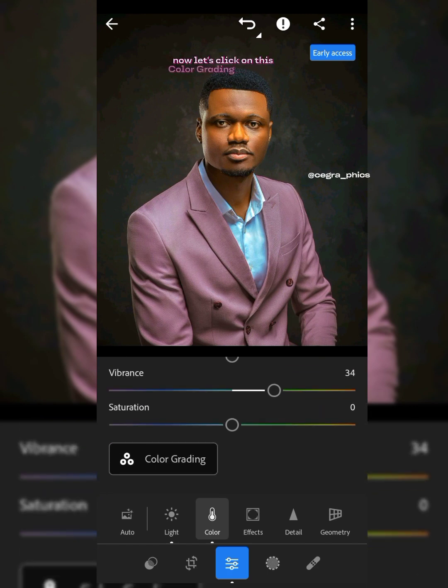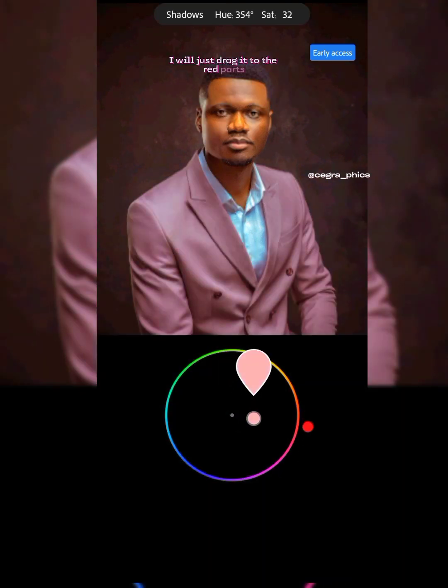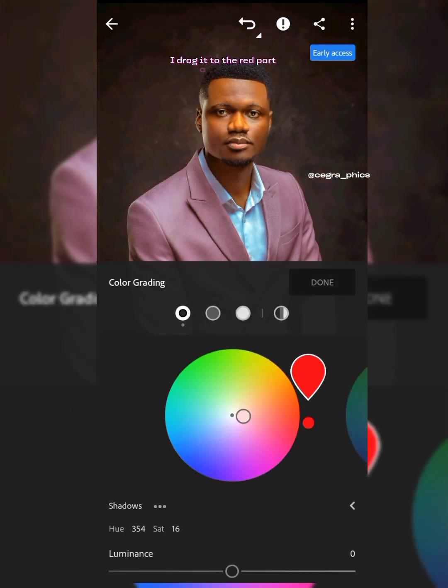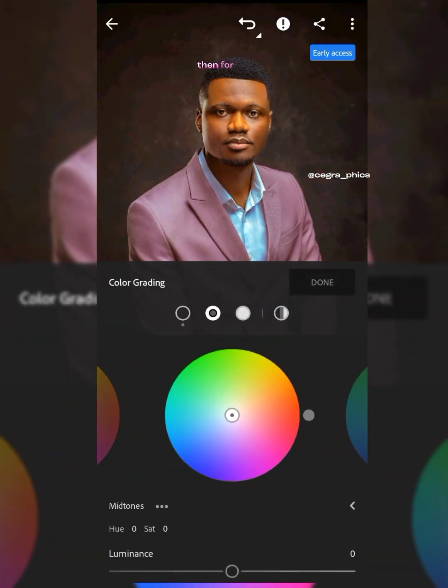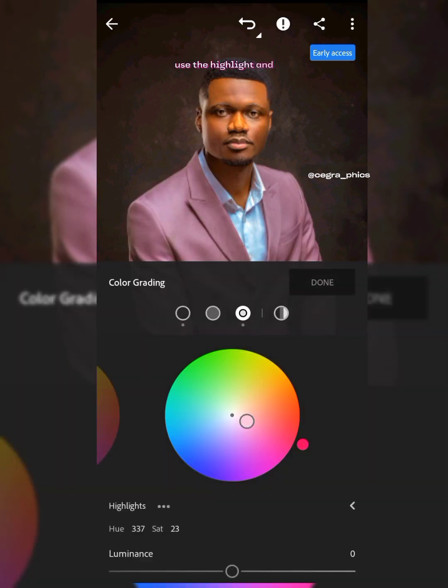Now let's click on this color grading tool here. Since I want the design to have this reddish feel, for our shadow, if you look here, you notice they are writing shadow, midtones, highlight. Now for the shadow, I'll just drag it to the red part a little bit. I normally don't touch the midtones when I'm using the color grading tool. Then you go to the highlight and increase it, bring it to the red part.